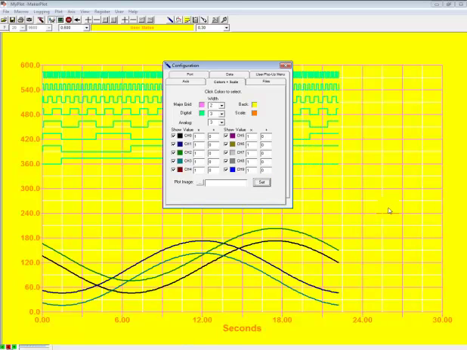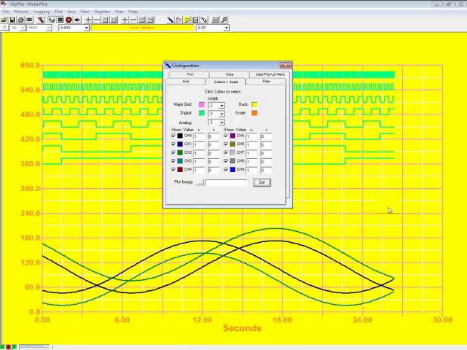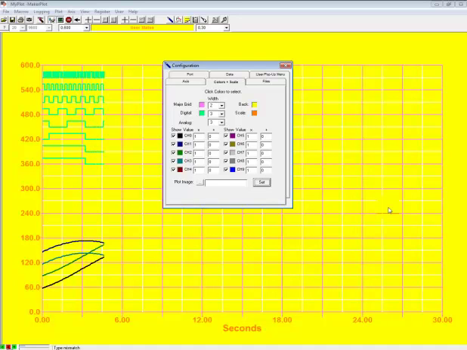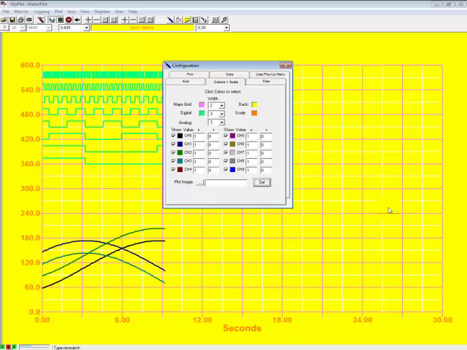Now, before going on, let's change the colors and the widths back to their default values. You can do this by reloading the No Frills plotter, or just by going back and changing all the colors and widths manually. We'll just reload the No Frills plot and drop the digital traces for now.